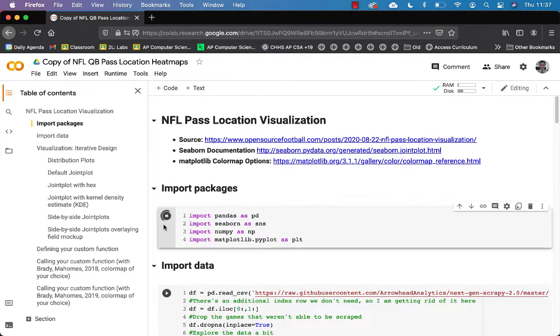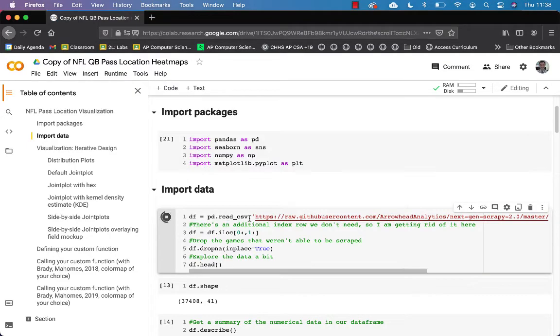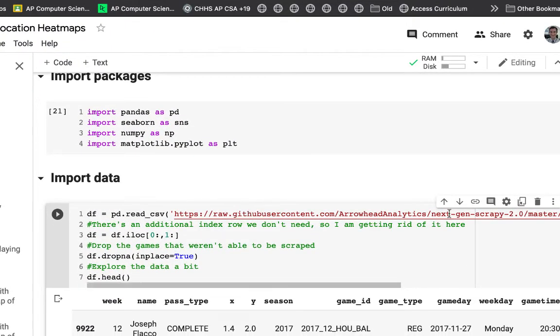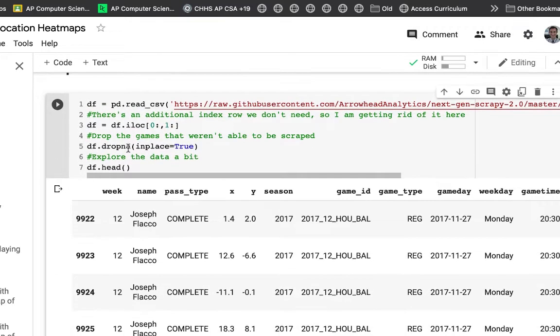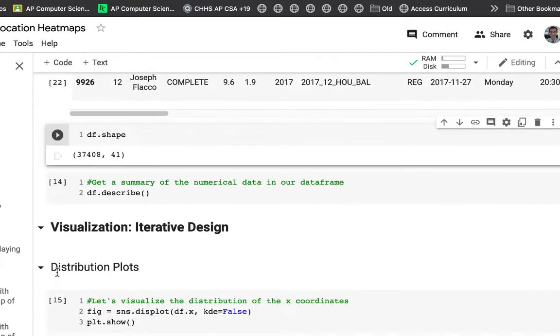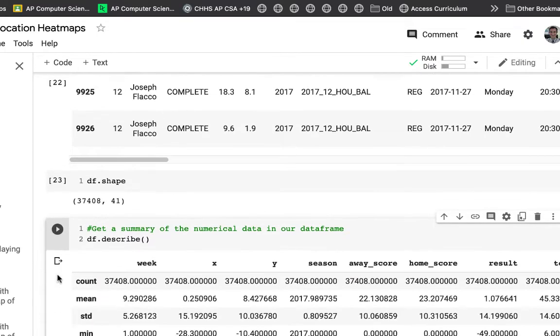As we go through this, these are the packages we're going to need. You see that this is the DF that's coming from his GitHub, Arrowhead Analytics. He drops anything that's missing. We see how many total. There's 37,000 rows here, and we can see some information about that.